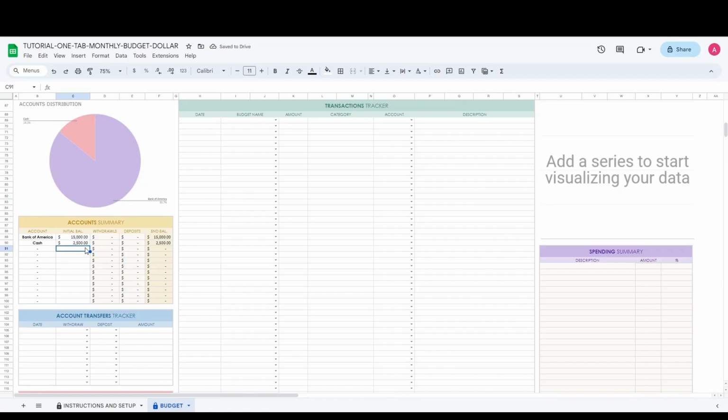Notice the table below, the Accounts Transfer Tracker. This allows you to transfer between accounts during that month. To transfer cash to our Bank of America account, we'll enter the date, select a transfer of cash to our Bank of America account, and then enter the amount you wish to transfer. Note how the balance of the Bank of America account increased and the balance of cash decreased.